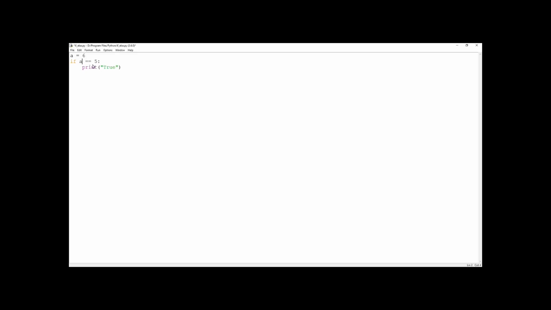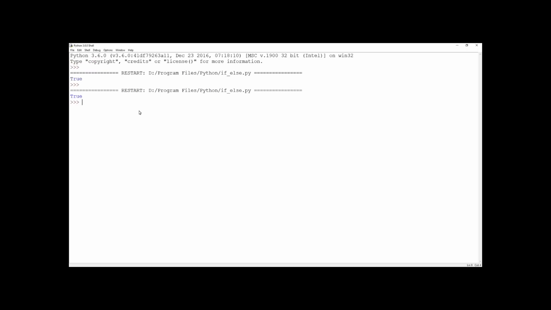So let's make this statement true. If a is greater than 5, so if a is greater than 5, print true. So when we run this, it'll ask us to save again. Okay. And we should get true come out again because a is greater than 5. There we go, we've got true come out again.